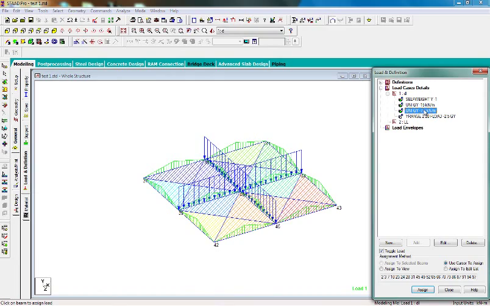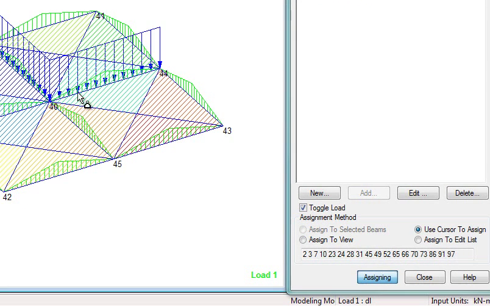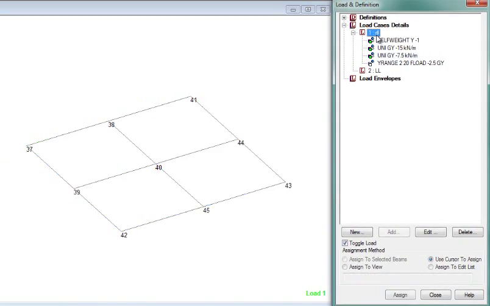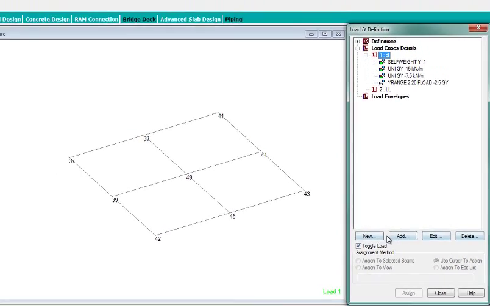Now I need to toggle the partition wall load. Again the same process, use cursor to assign, and I am assigning this toggle load. So now I have removed all the wall loads of the structure at the top floor. Now we have only the floor load.